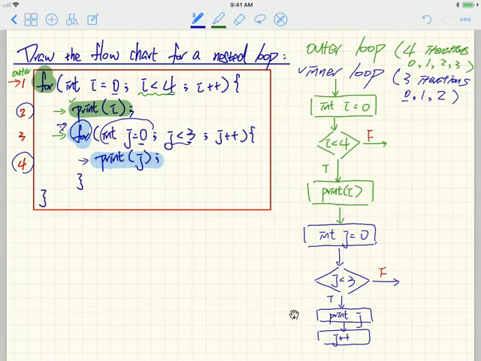Okay, so now let's continue with this. After we print out the j, after j++, we should go back to the loop and check the condition again. So after j++, we're going back to here and check it. Notice that I did not draw it like this, simply because the initialization for j happens only once. So let me do it the right way.